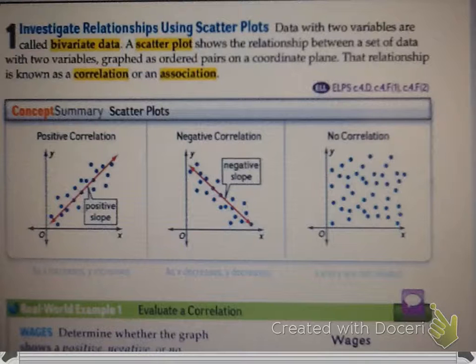All right, so let's look at this. Data with two variables is bivariate data. So like when we talk about looking at a real world problem, say, a relationship between one thing and another, we're talking about bivariate data when we start saying X and Y. A scatter plot shows a relationship between a set of data with two variables. So it's basically a graph.